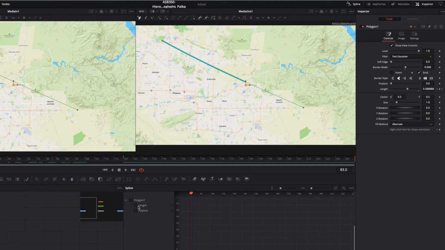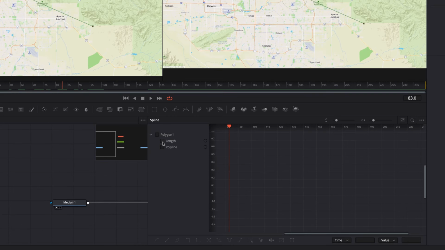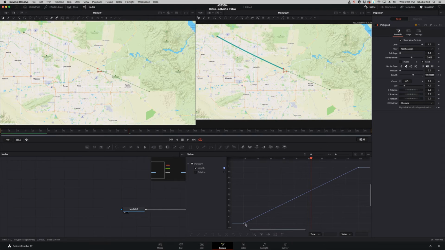And right now, the only thing we're animating is the length of the polygon. Nothing's checked right now, but if I click on the length, it shows the spline curve for that animation. And this little button here makes it neatly fit. So it's a very linear animation, which works, but is not as nice as we like it to be.